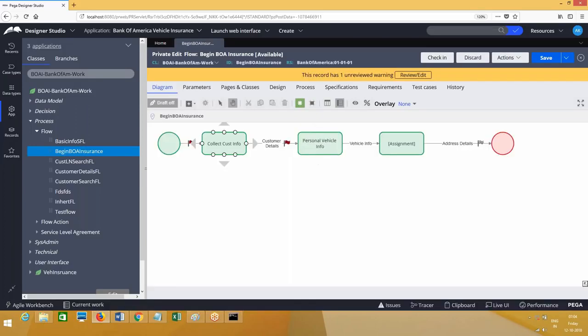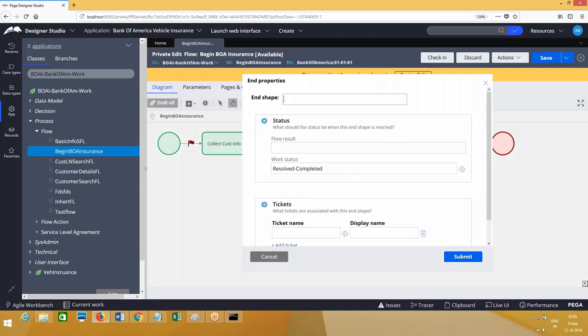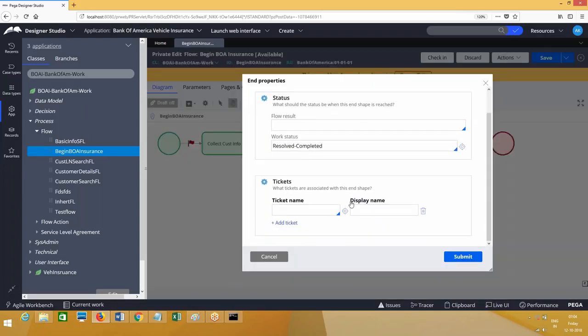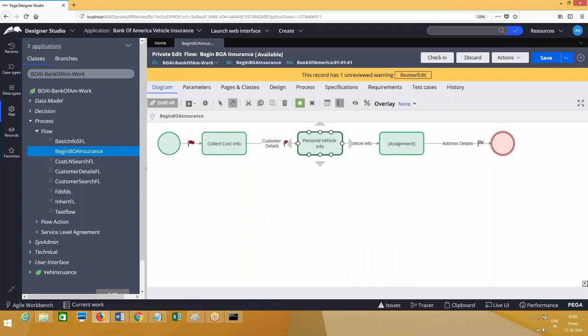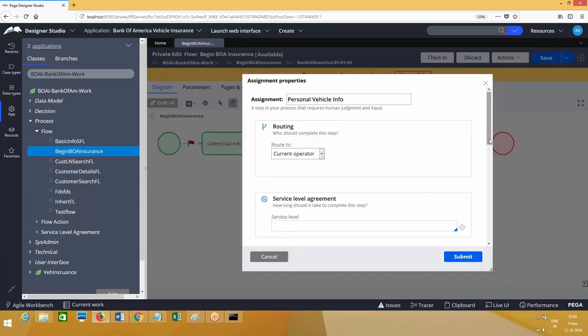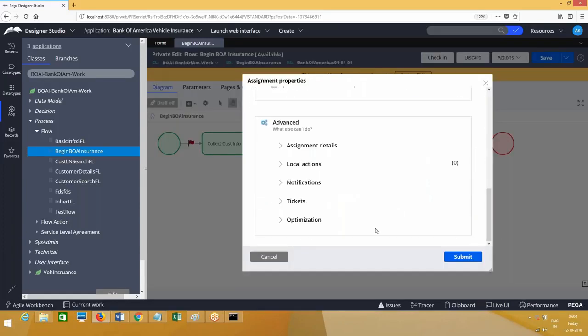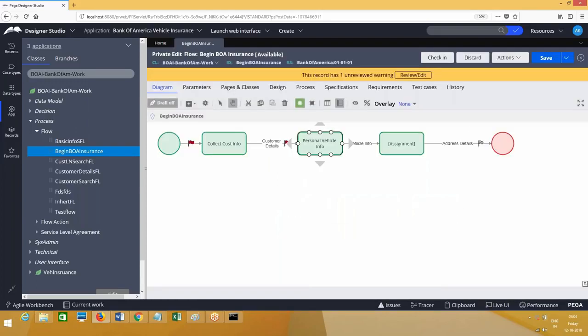Okay. So now if you double click on any flow shape, you have a facility to call the tickets. Ticket we can create and we can call here. Now, let's say the assignment shape. If you double click on the assignment shape and scroll down, you have a tickets option. You can call one or more tickets. So anywhere in the workflow, you can call the ticket.